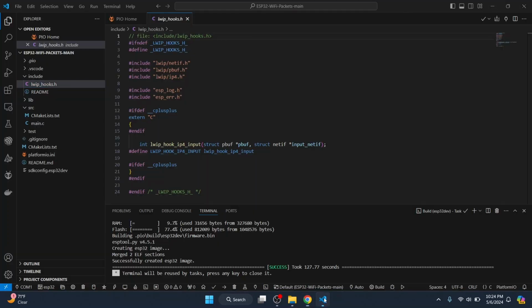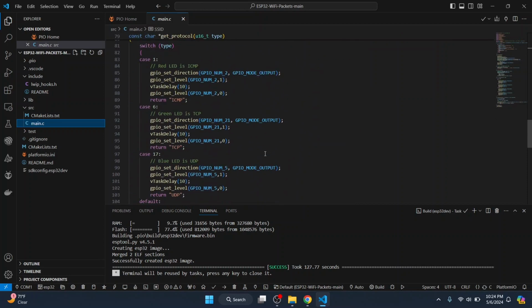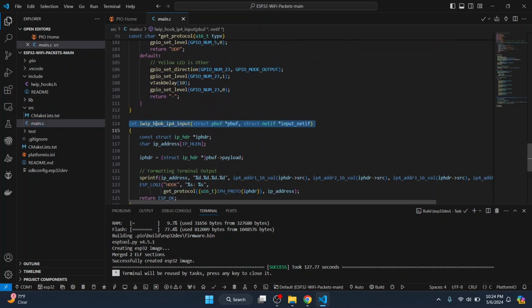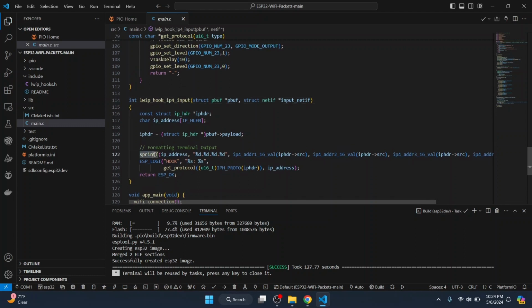Basically what the hook does, I'm going to go back to main and find the function. Yeah, so here's the function. A hook is designed to run every single time the ESP board receives a packet. That's why we don't have to include it in main, because it already runs every single time a packet is received. Here we're formatting the terminal output. We're outputting the IP address that the packet came from, as well as the protocol.